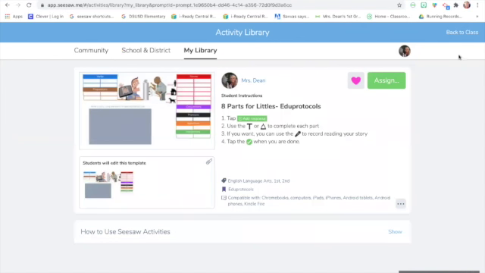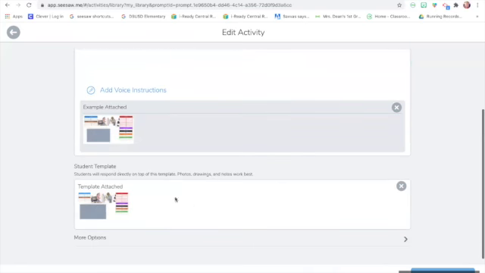Yeah. So say you're like, oh, all the directions are here for me, I just want to change the template. You just edit this where it says template attached. I could try a different template. Yeah, you can upload from Google. It's just that whatever you upload from Google won't be interactive. So they would have to add their own labels on top of it.